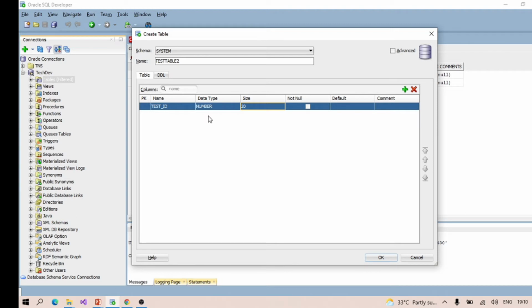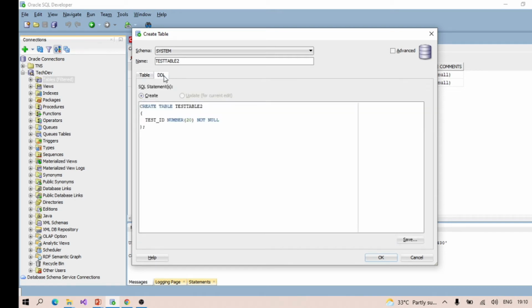And here you can see we have a checkbox for not null and null. If we want to make this not null, meaning there should be some test ID for that record, we can put the constraint here, not null. If you see the DDL command here, you can see the not null constraint is added.